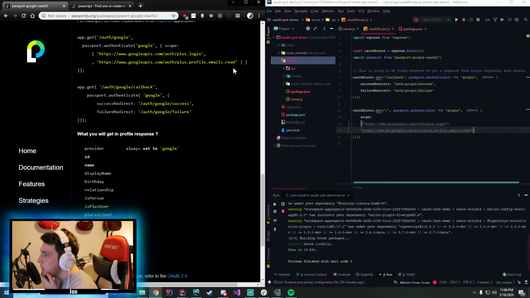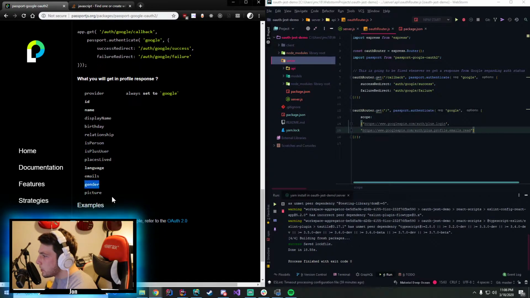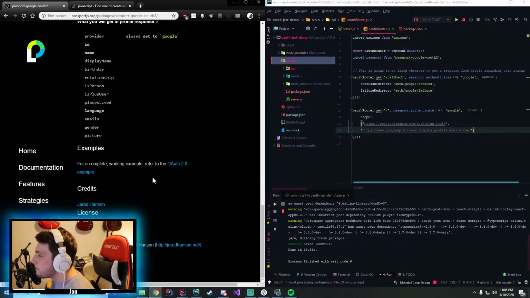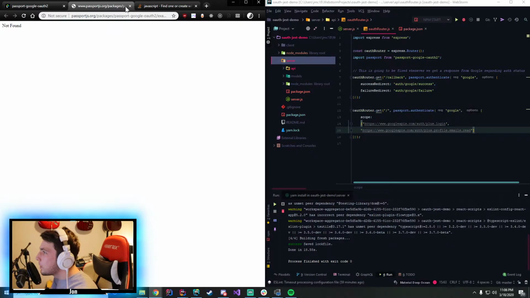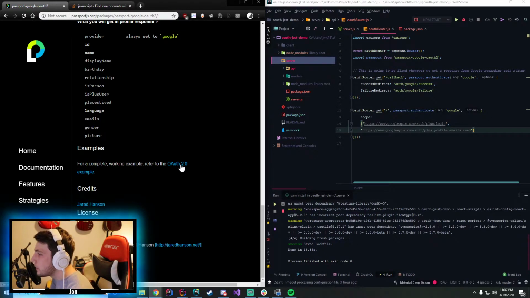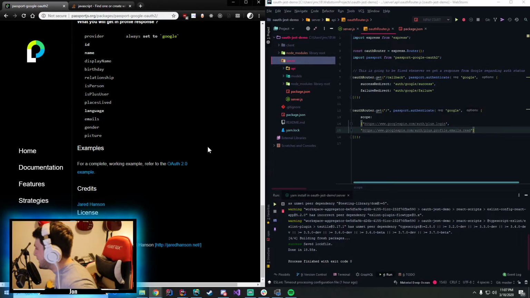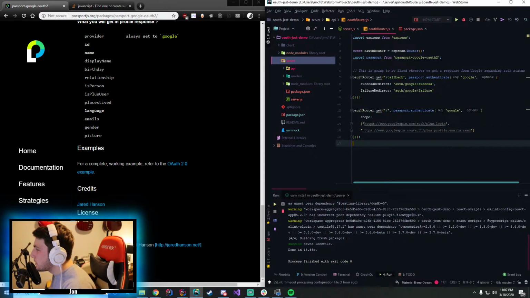Okay, so emails is one of those things that you can get from the response. Okay. That's pretty neat. So you can get all these different attributes. Yeah, let's look at the complete example. I'm curious to see more. Maybe there's... Wow, okay. Or not. I guess we don't have to see the example. Okay, well, I guess let's just continue on then.